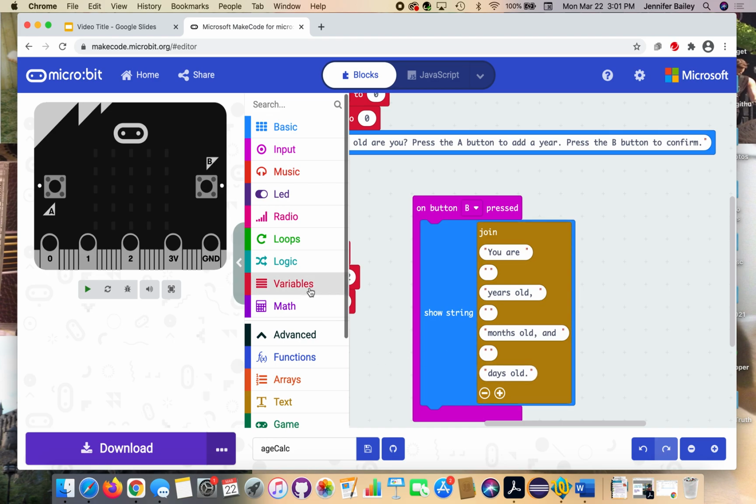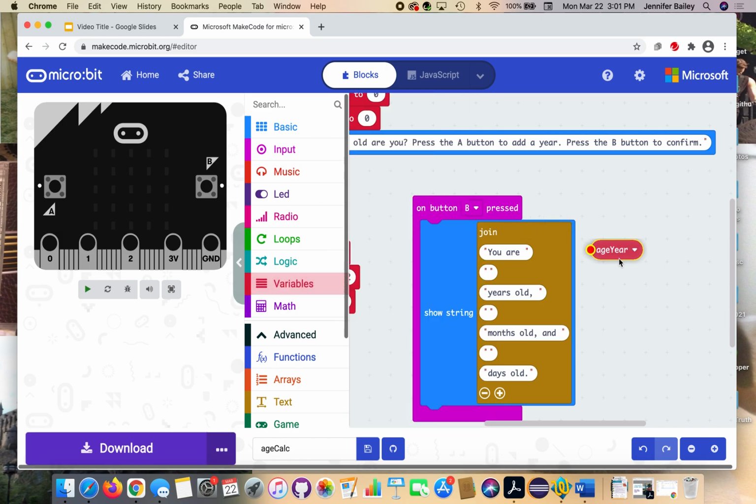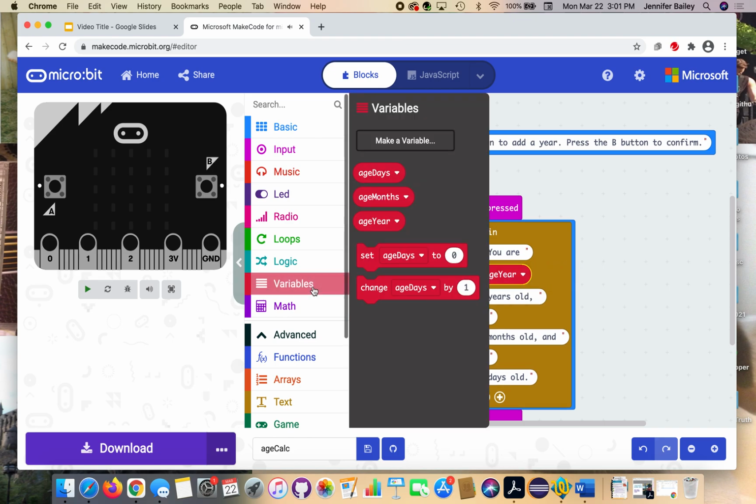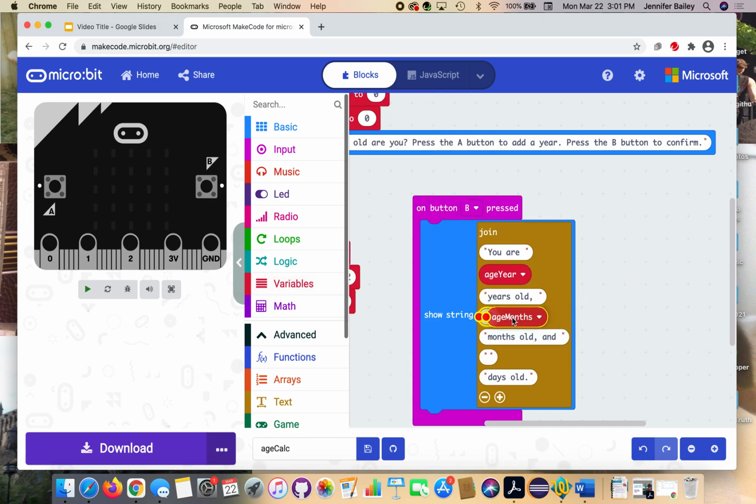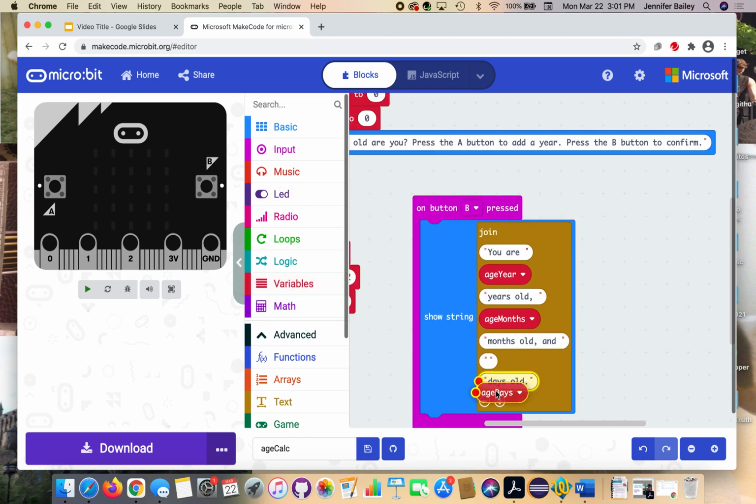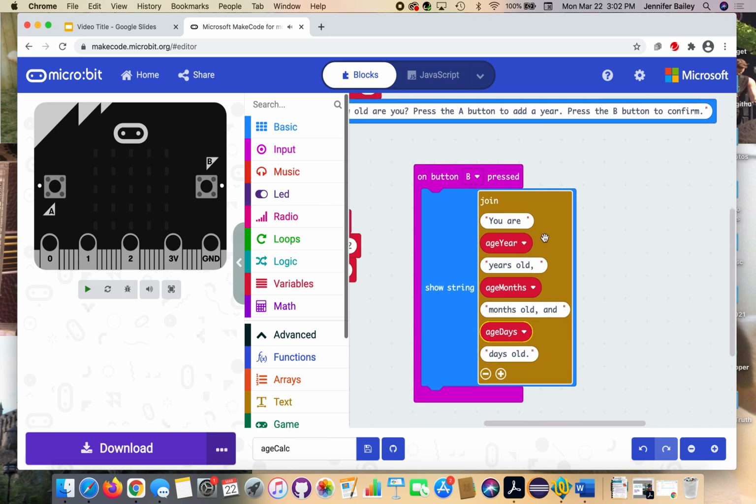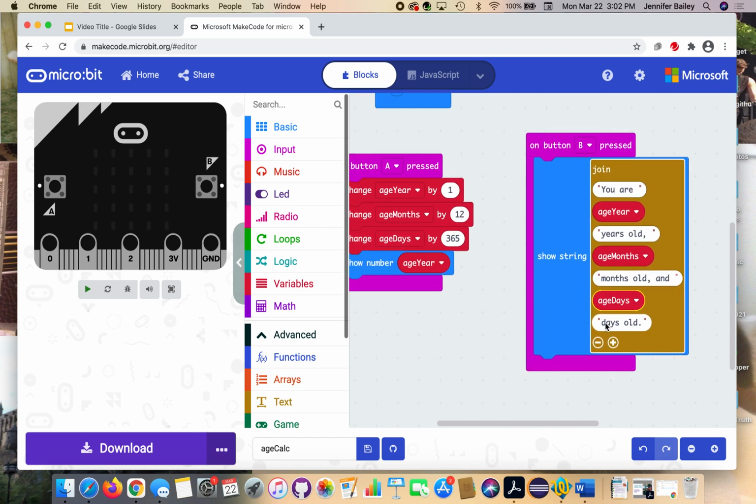We're just going to head to the variables drawer here, and we're going to get each of these oval blocks. So I'm going to grab age year and place it in blank 2, and then go back to variables and get age months and place it in blank 4, and then back to variables and grab age days and place it in blank 6. So what will be read from here is the number we told the program to be. If I put in 2 years, 2 will be pulled from our variable. If I put in 24 months, and then 365 times 2, that will be pulled there. And that's the end of our code.